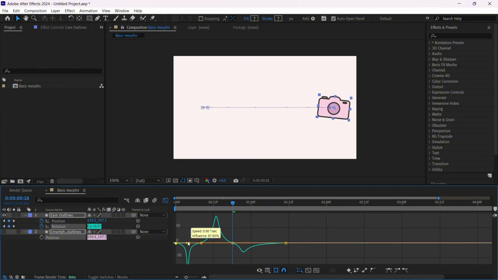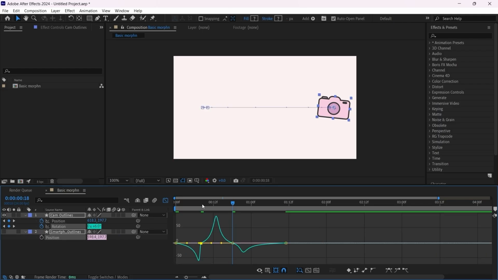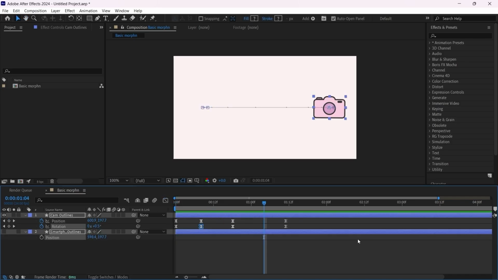Yeah, I'm guessing this one was like this. All right, so let's click on play. Okay, looks good. Now this step is important. Let's take the playhead and put it right here on the last keyframes.